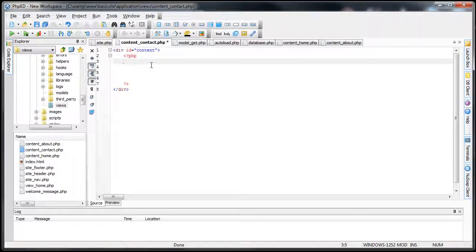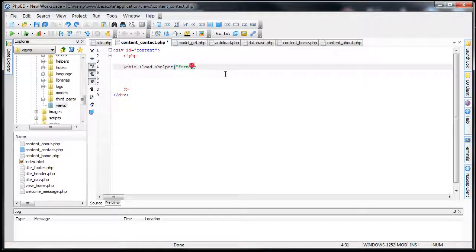Okay. We will actually load the helper. So we'll go this->load->helper, and it's just the form helper. The reason we're loading the form helper in the view is because the form helper is only for this view, and it's actually very rare that we won't be using the form helper on, say, the other two pages, so it would only make sense to load it in this one view. While, for example, the URL helper and HTML helper we'd be using in all the views.